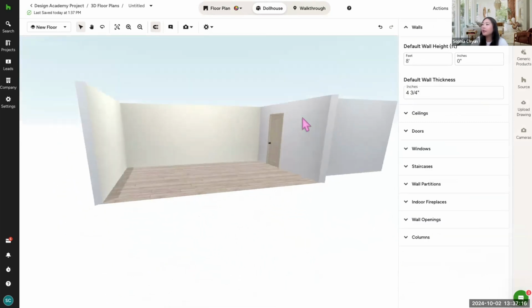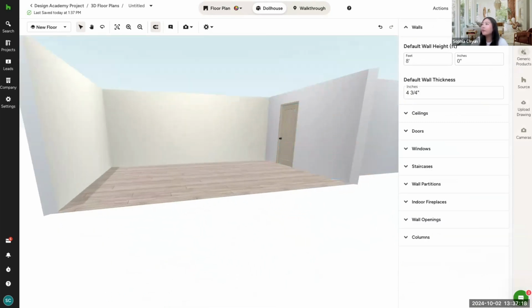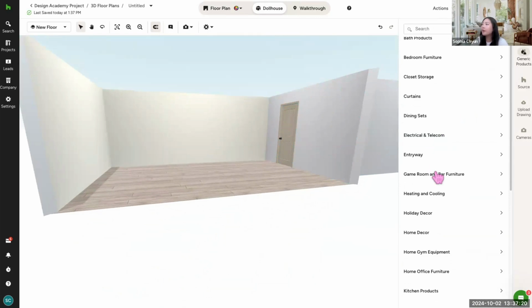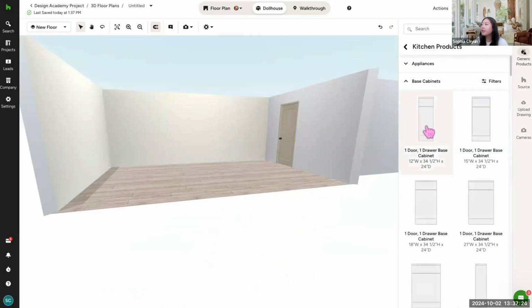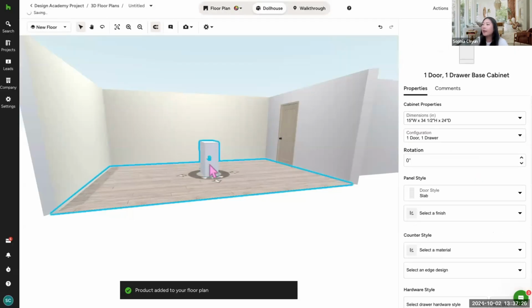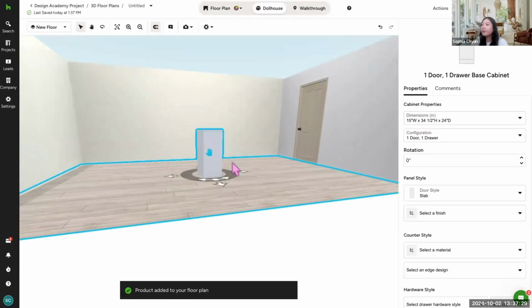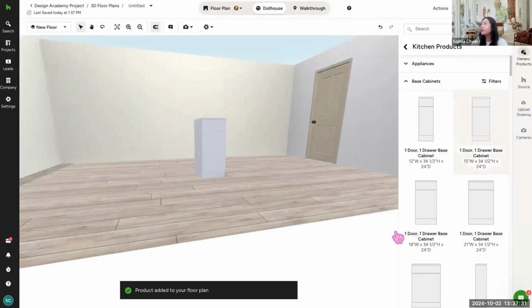Let's go ahead and add in a kitchen cabinet. Okay, so I'm gonna go into my generic products here. I'm gonna scroll down to kitchen products here, and I'm gonna add in my cabinet. I'm going to zoom in a bit so you guys can see this.